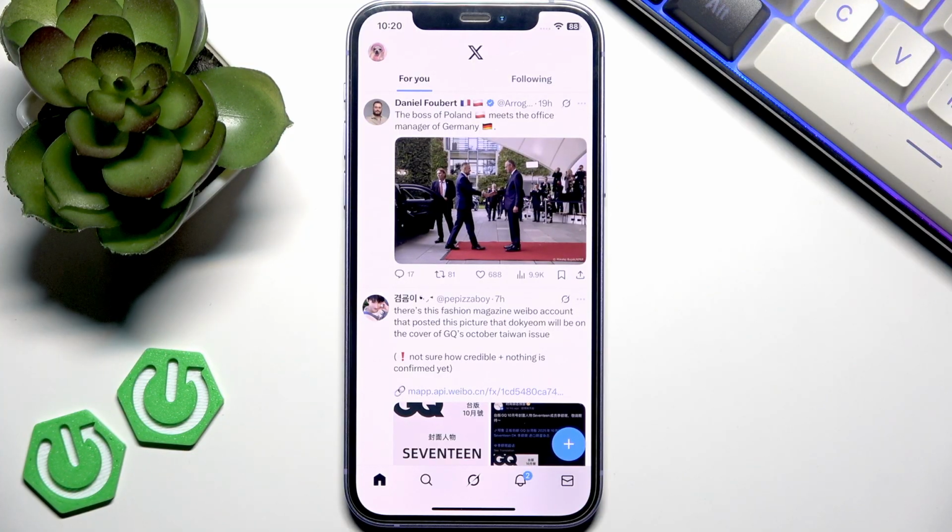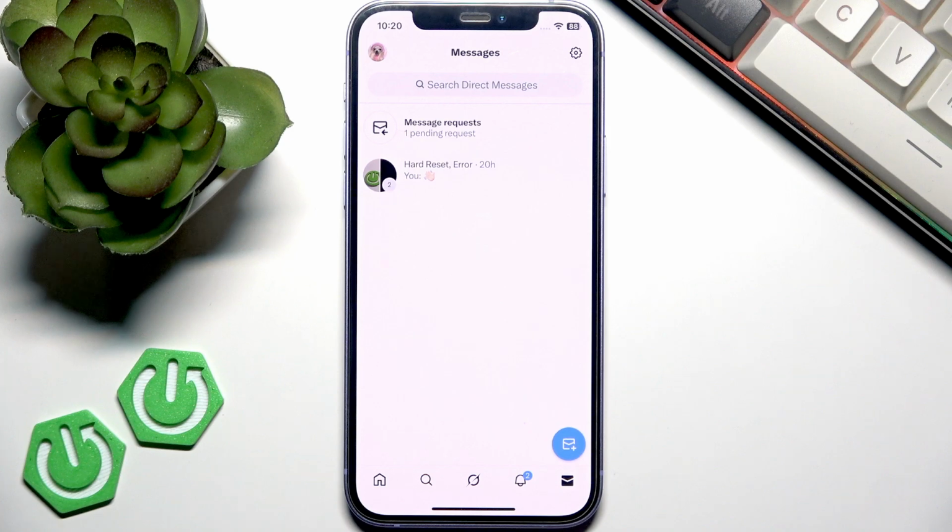Okay, so now I need to enter my messages section that's located in the bottom right corner of my screen that looks like a letter icon. And now you want to tap the new message button that usually looks like a plus sign here in the bottom right.